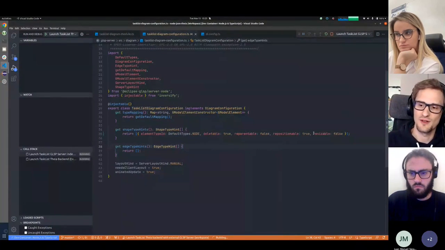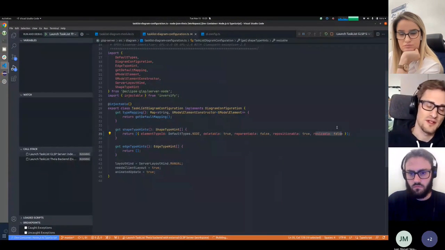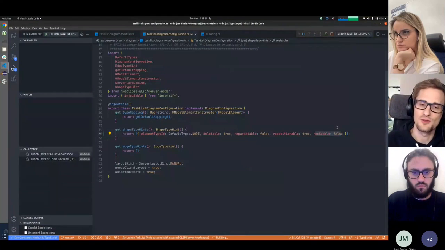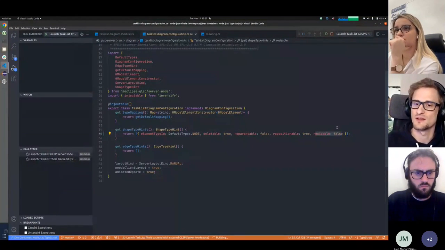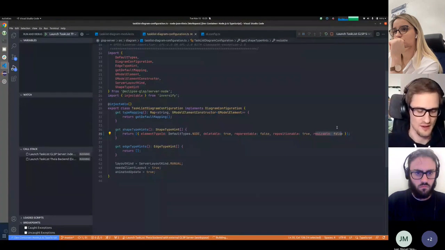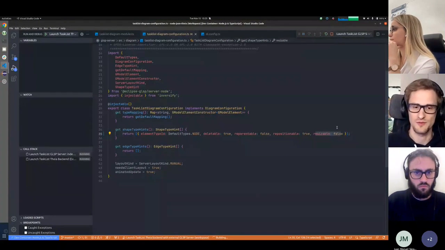So for instance, if you specify here they are not resizable, the client may for some reason still decide to send a request for resizing an element. So that means then that the server would just have to reject this request and not do anything. So that means the server always has the last word on any action that you apply.